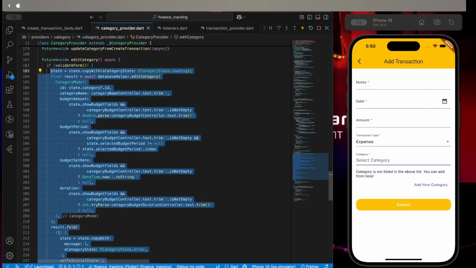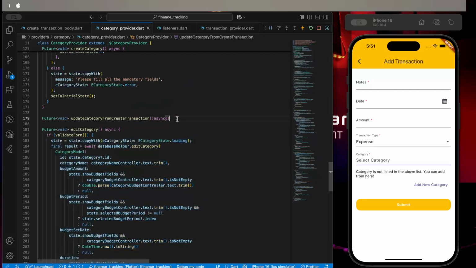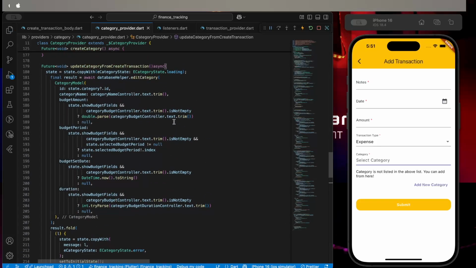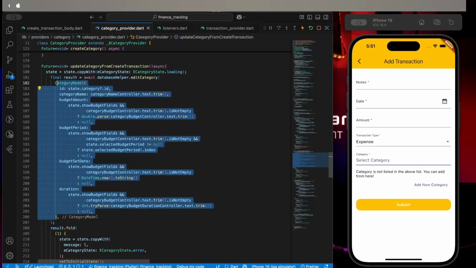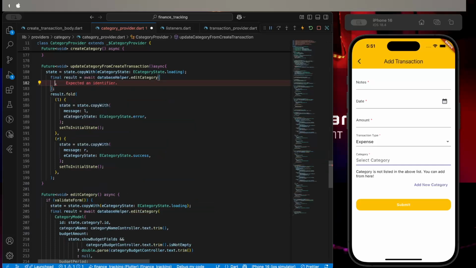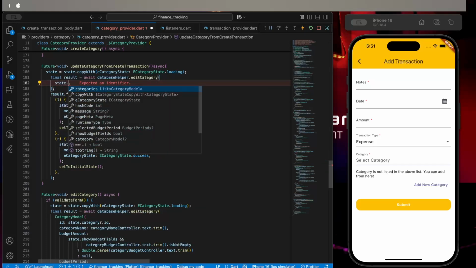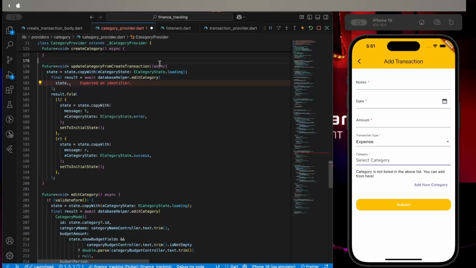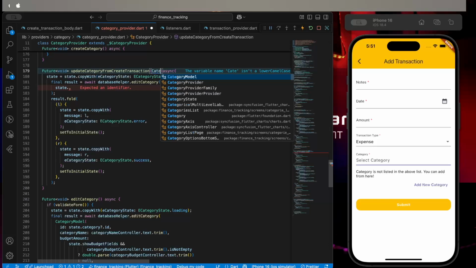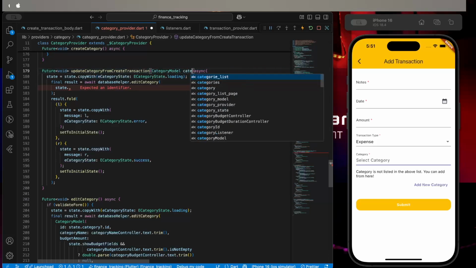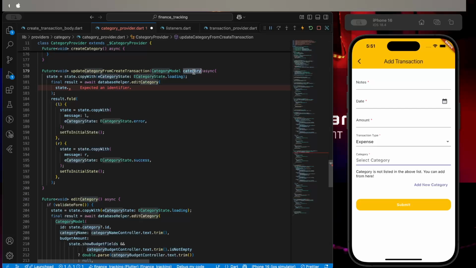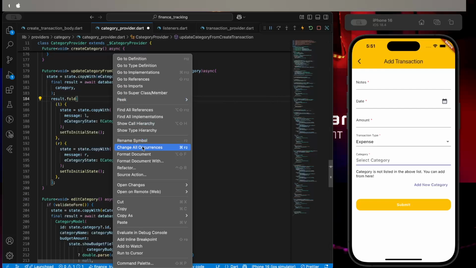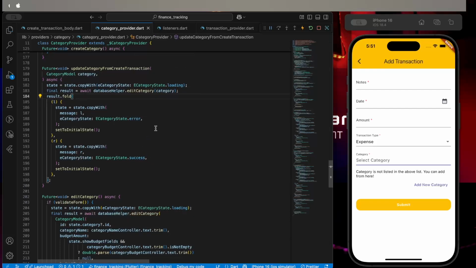Copy, sorry, copy, and okay, and we will have state. We can ask the user to just pass it. We can just pass it here, the category model category. Copy. Format document.